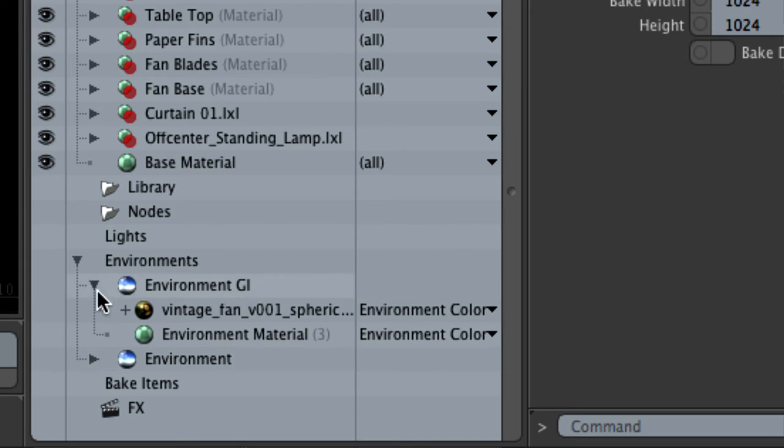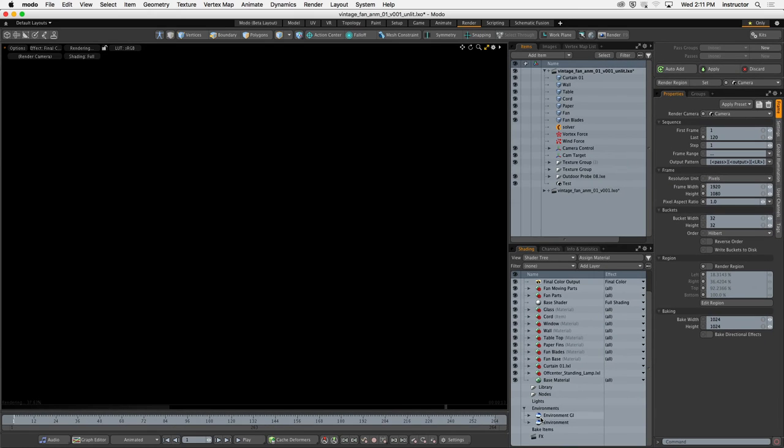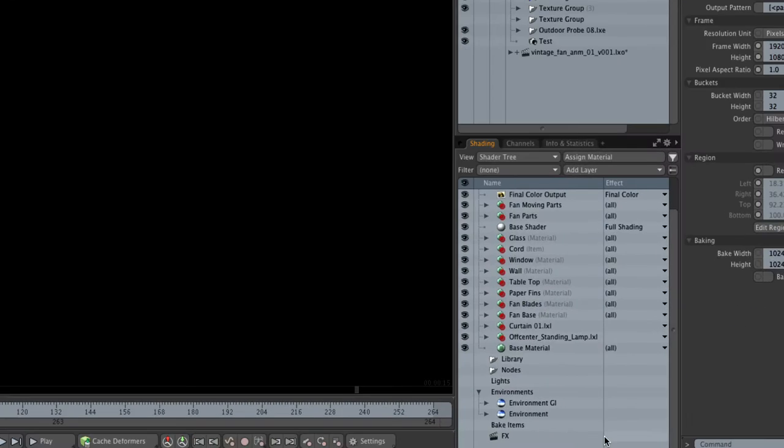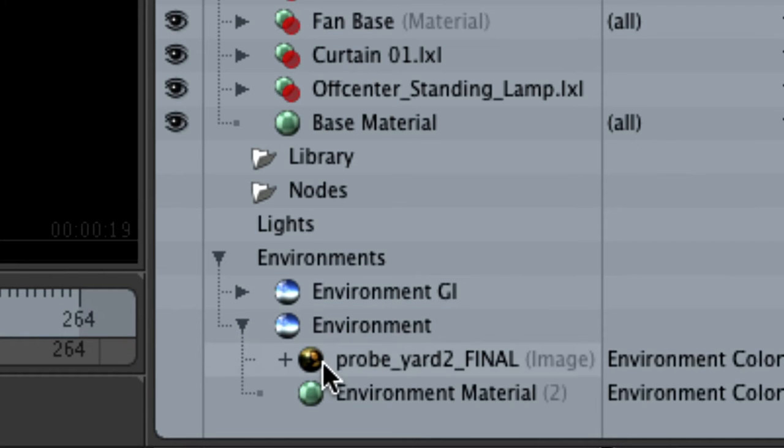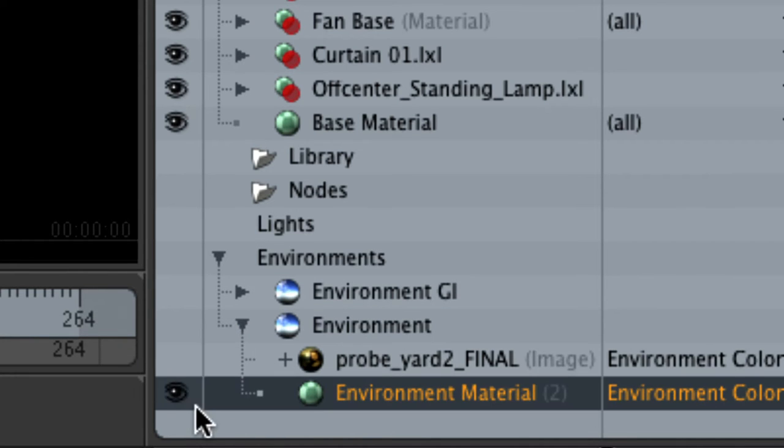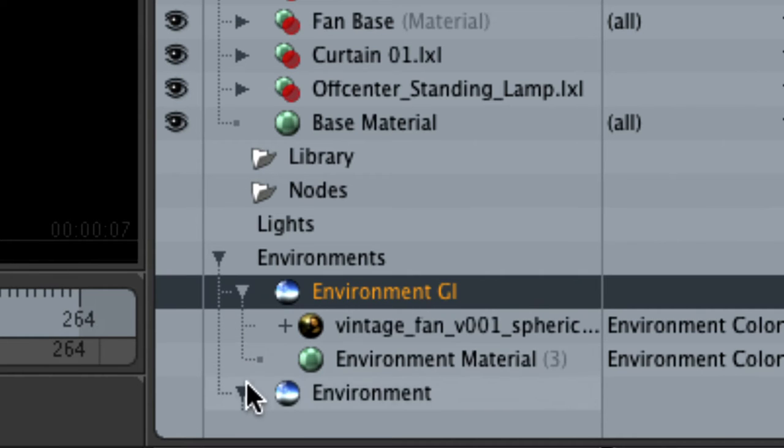I've turned everything off. You invisible the camera and all that? No. So if you open up the environment, I have an image and I have a material itself. I fundamentally have turned the visibility of each one of these off. The little eyeball icon. Everything goes off.